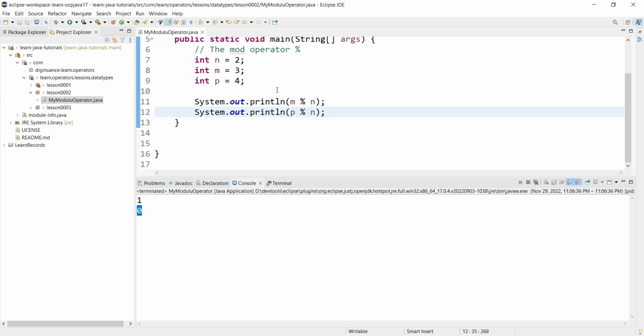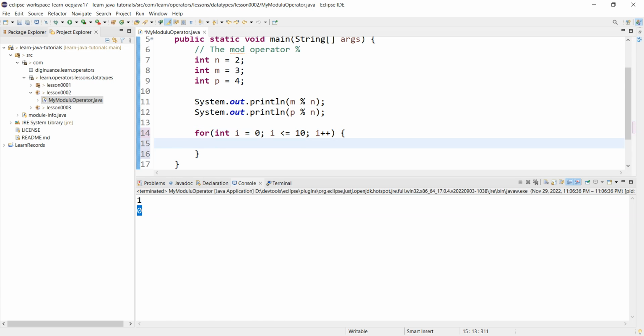So what are useful cases for using the modulo operator? We can generate a series of even numbers, and how will we do that? We will have a loop here, and we will initialize it with i equal to 0, i less than 20 for example, or let us take 10, and then i++. Then we will check whether i mod 2, any number that is divisible by 2 is an even number. And then we take the result in a boolean variable.